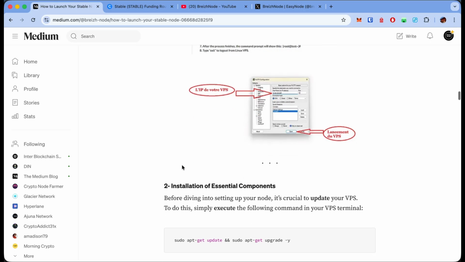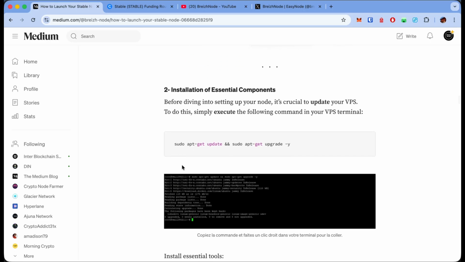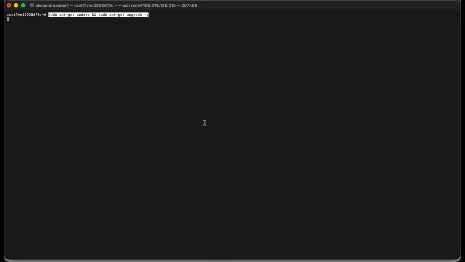Now that you're connected to your VPS, you can follow the steps I'm showing on screen. When you need to paste commands into your VPS, simply right-click with your mouse or use Ctrl+V.